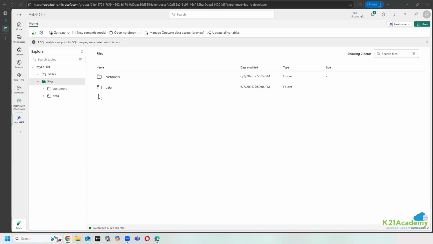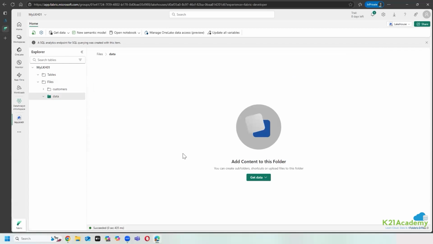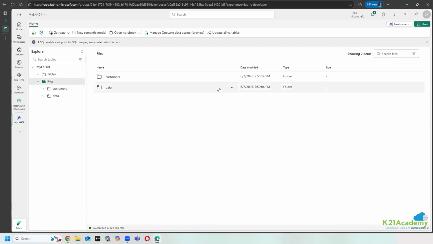But here, when we go to the get data option, we see that there are options pertaining to pipelining and Dataflow Gen2. Let's look at a data pipeline first.